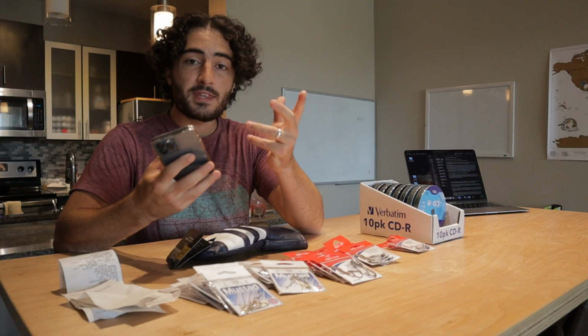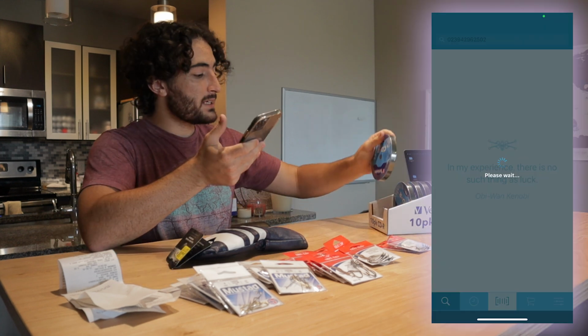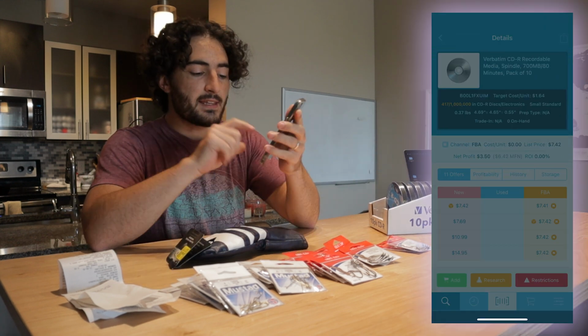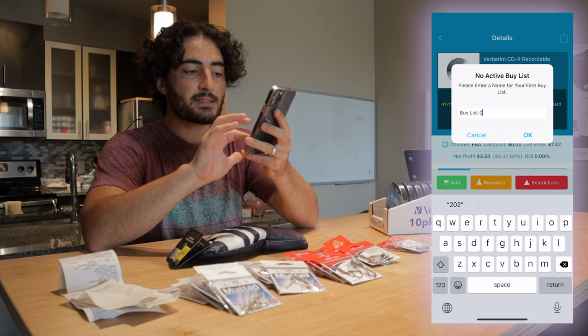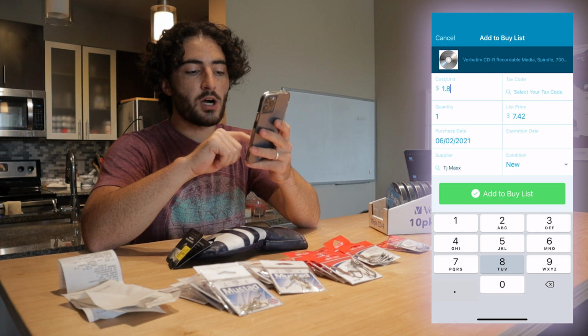Now that we have everything laid out for the next store, we're gonna go ahead and add all of our items here. We're gonna start off by doing the exact same thing, scanning one of the items, hitting the add button, creating a new buy list. Sometimes I'll put the date in, so I'll put June 1 because it's the first shipment in June. I'm gonna put in our cost, 7 of them.